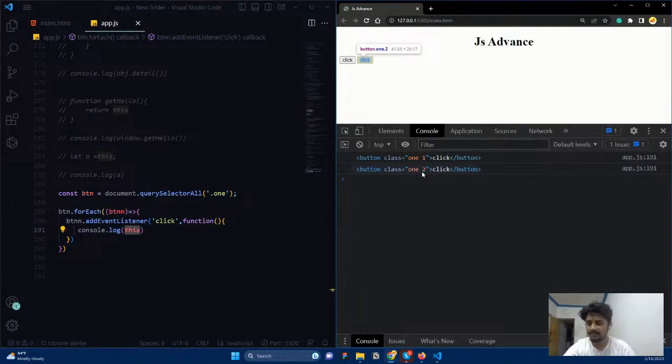So what is happening here? Simply, this inside an event listener refers to the particular element which has the event listener. So here, if I click this one, the event listener for this button is invoked, and this refers to that element.